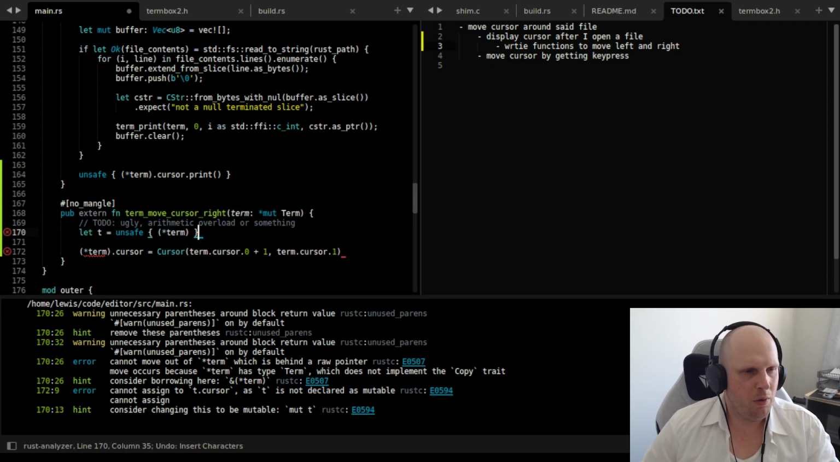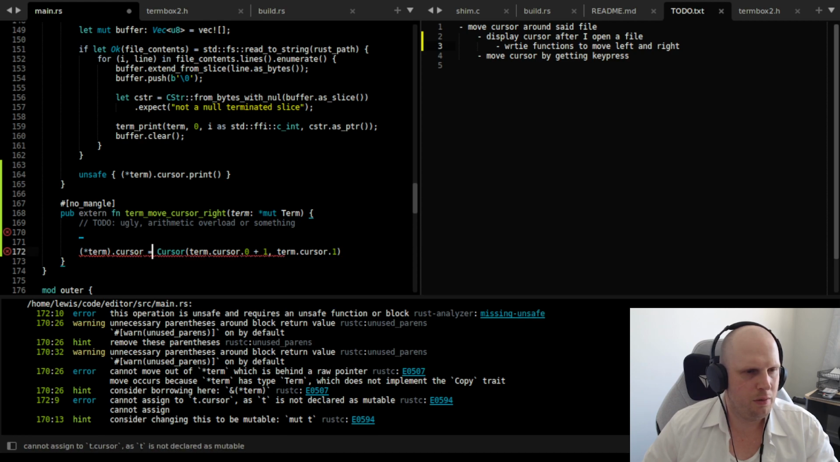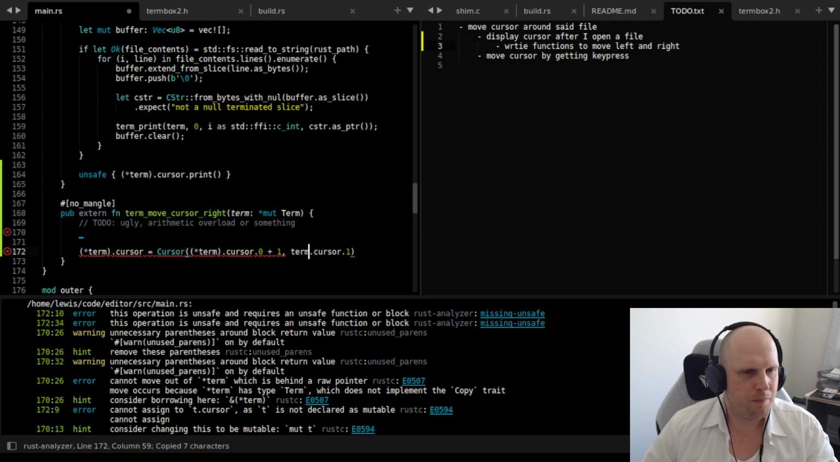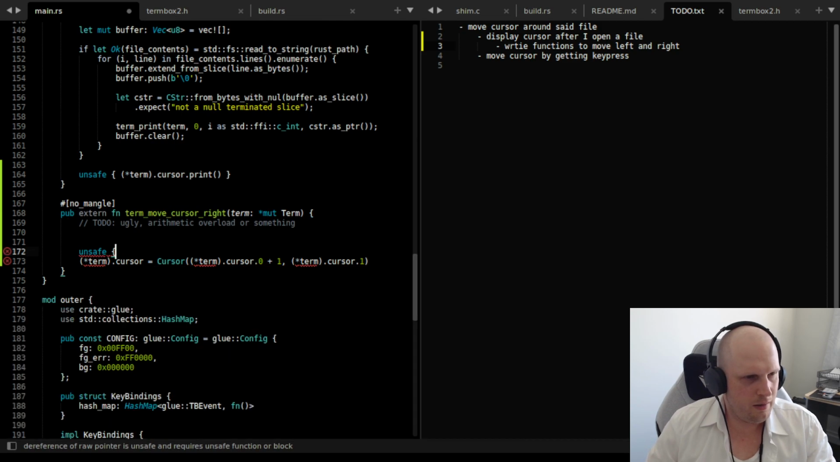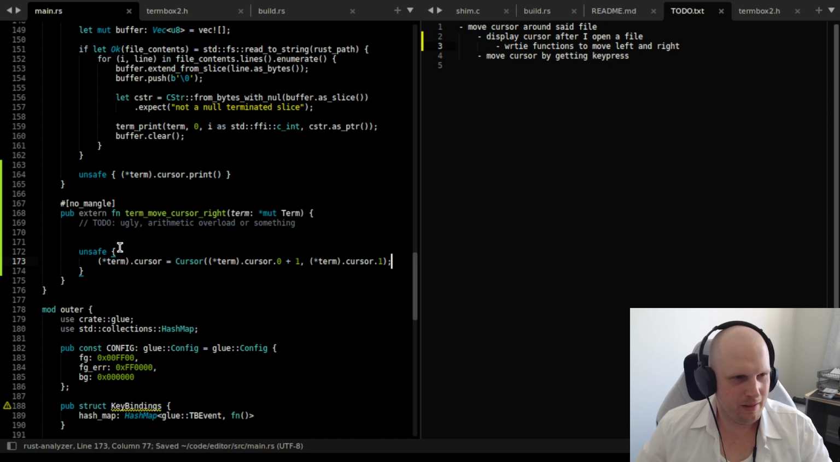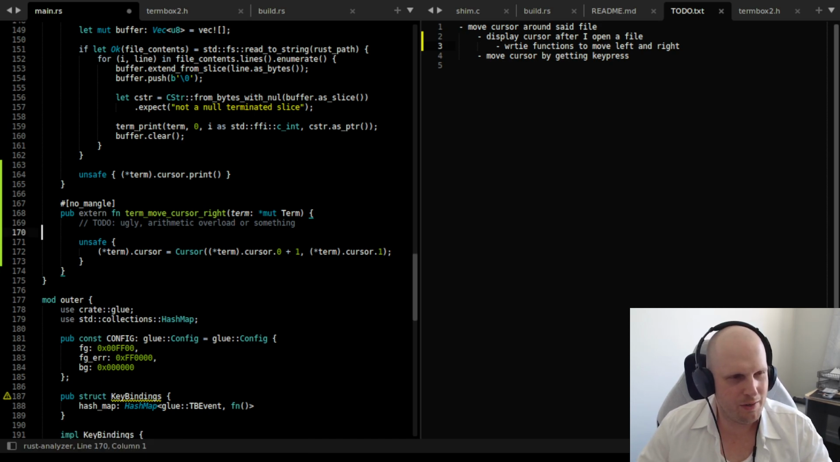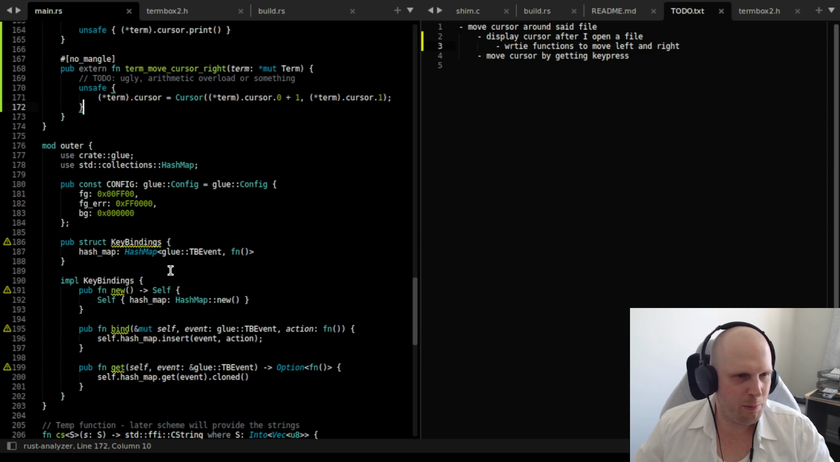Maybe I'll go back to how it was and I'll just make it unsafe around the whole thing. Will that help? Rust, what a great prototyping language. Yeah, okay, it likes that. So that just emphasizes why I need to make these operations work on cursor itself, because look how hideous it is. But anyway, so we've got a term, move cursor right.